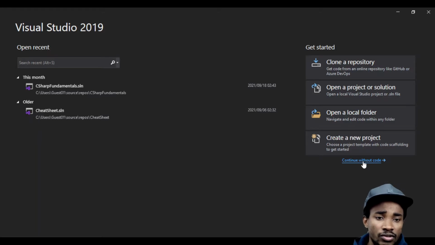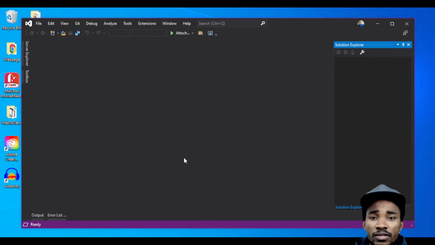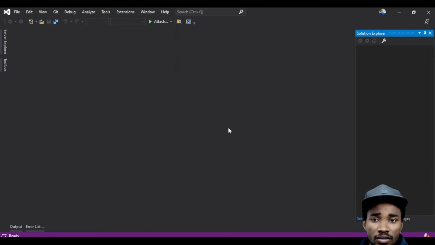So this is Visual Studio. I've just started the IDE, and I'm just going to say continue without code. When I click on that, it takes me to this. There's nothing yet, there's no code base yet.